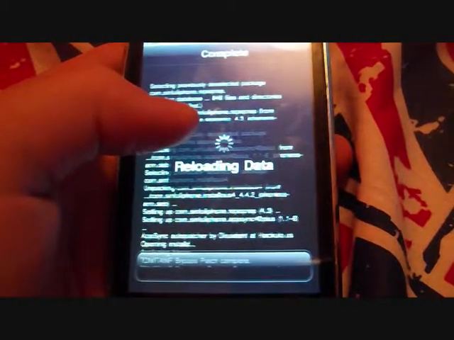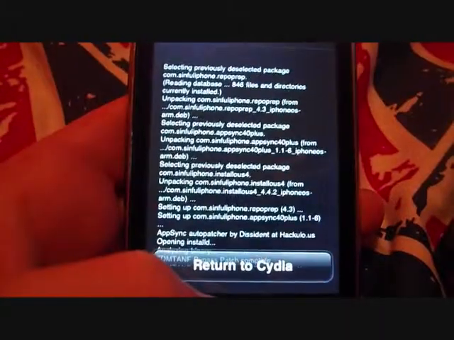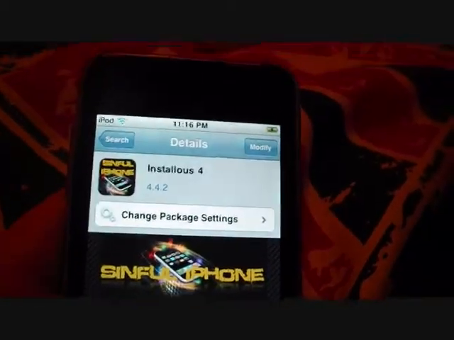Let's come back over to here. If you see it running, it's fine, it means it's working. And then it should come out of this. Then this screen will come up once it's done. Just click Return to Cydia again, and then it will say modify instead of install.